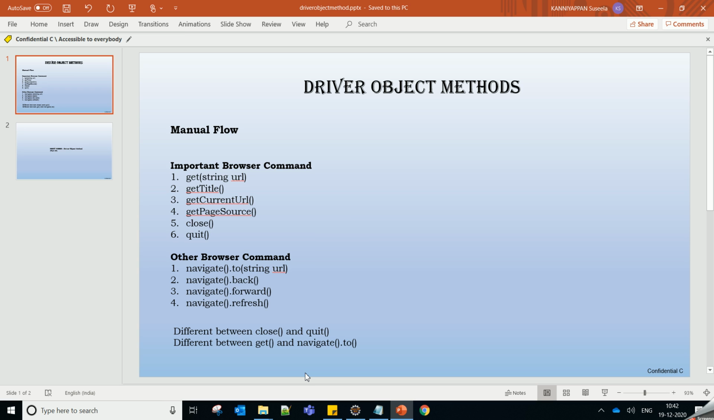Today we are going to learn driver object methods. In this section we are going to see the most commonly used driver object methods. What is a driver object method? The driver object is nothing but our browser. So what actions are we going to do with the help of the browser? That is what we are going to see here.